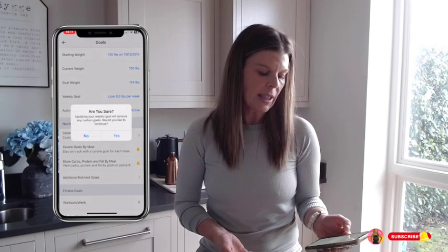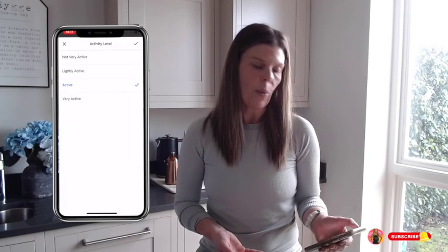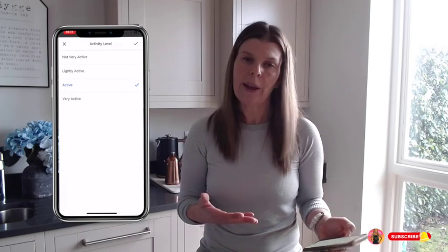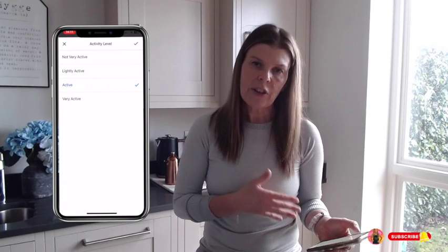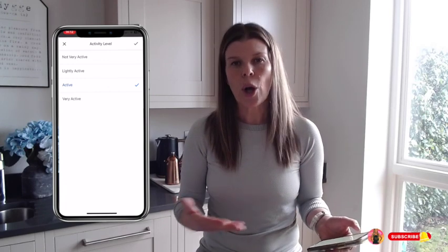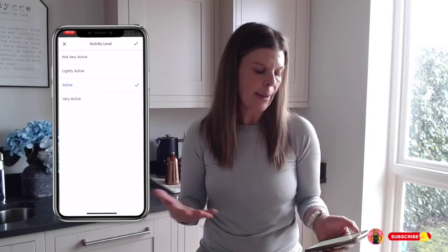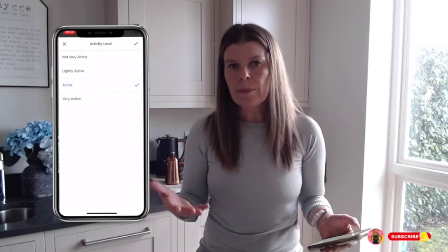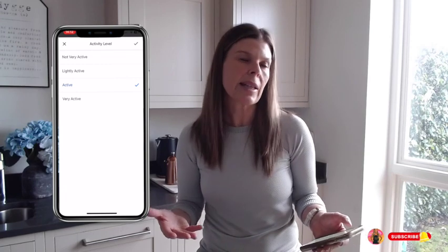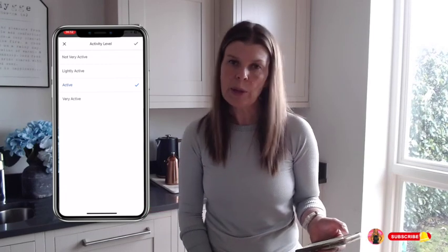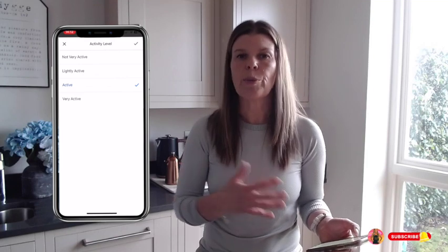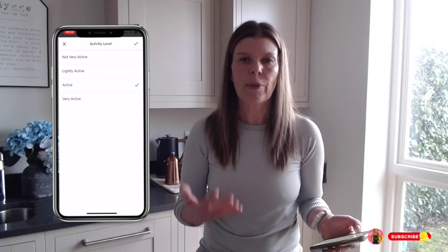And then in your activity level, you're just going to set that whether that's not very active all the way through to very active. If it's not very active, it means you have a sedentary job and you don't really walk too much. You may only do 2,000–3,000 steps a day. Lightly active would be maintaining 5,000 to 10,000 steps a day and maybe exercising 30 minutes 2 to 3 times a week. And active would be that you exercise maybe 4 times a week.